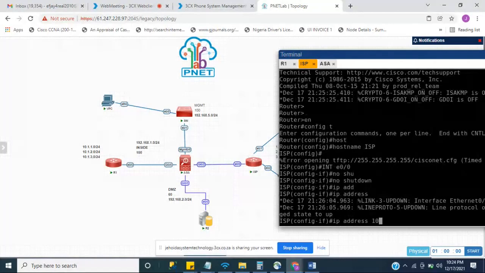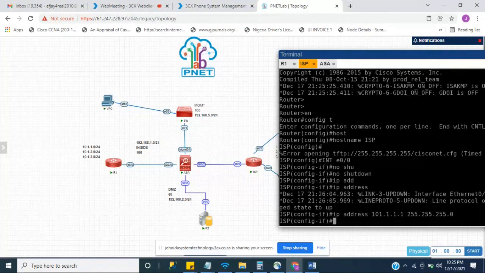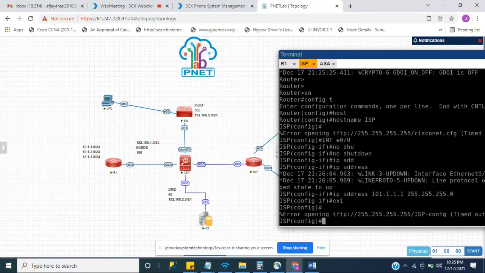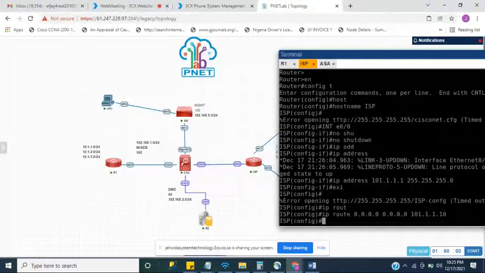Like I said earlier, host name ISP, connected to interface E0/0, no shut, IP address 101.1.1.1 255.255.255.0. Then we will also do an IP route to point it back to the firewall.